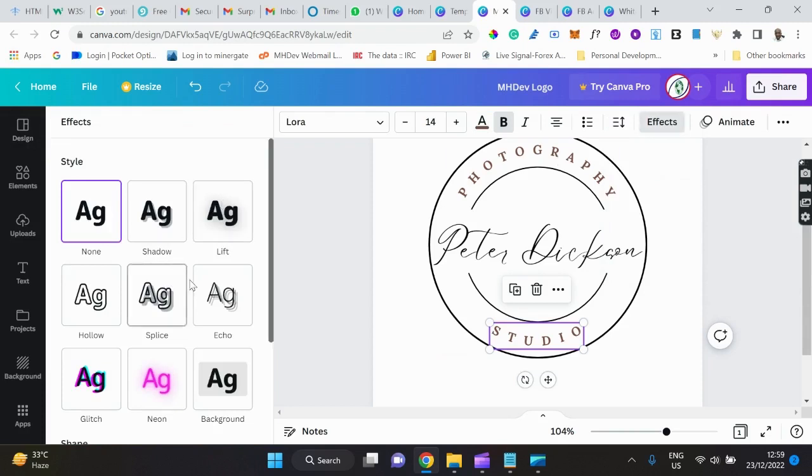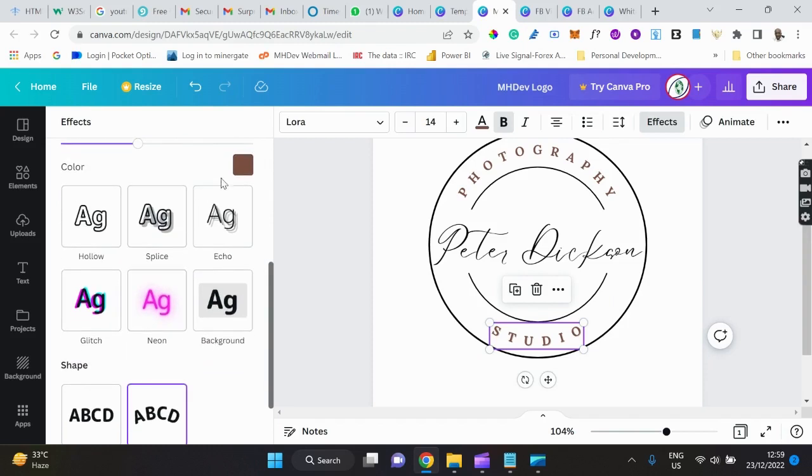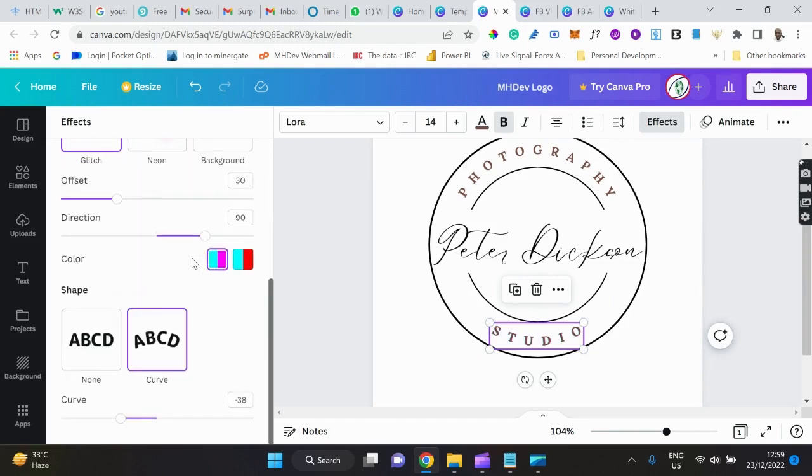Then here you can actually create effects. For instance, if I click on shadow, it gives this studio a shadow. Then you can adjust it here. You can change the color as much as you want. So a lot of things you can do here.